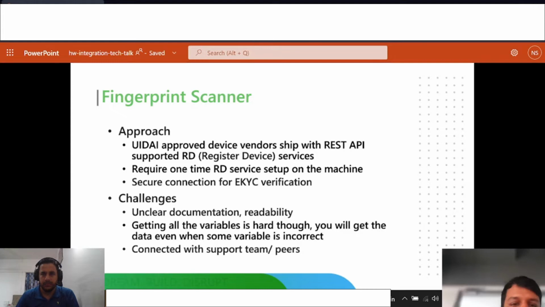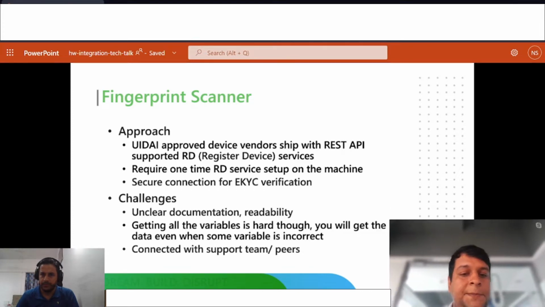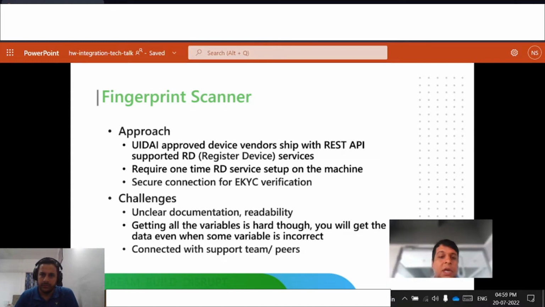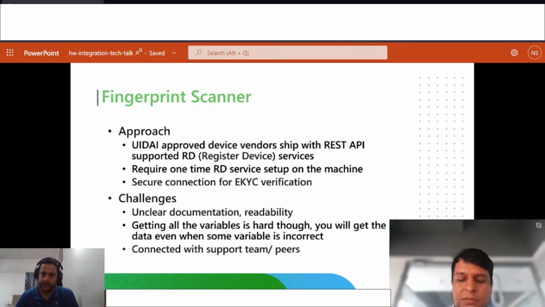They'll just say that something is wrong or data is incorrect, and that was the main problem. Getting everything right was the main challenge which we faced. At the end of the day, we connected with the Mantra support team for some of the problems, and also with some peers who have worked with fingerprint devices in the past. After a few meetings, it was clear to us how exactly to use the device for our purpose.